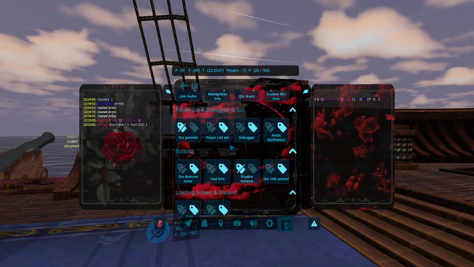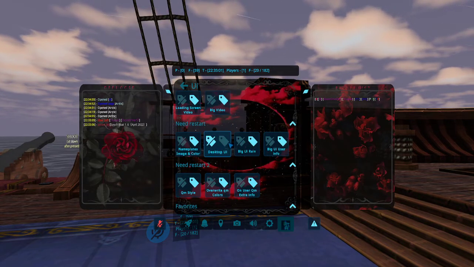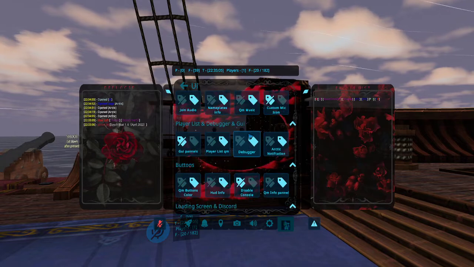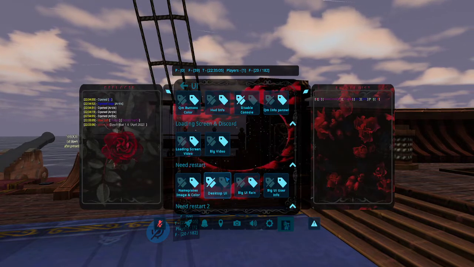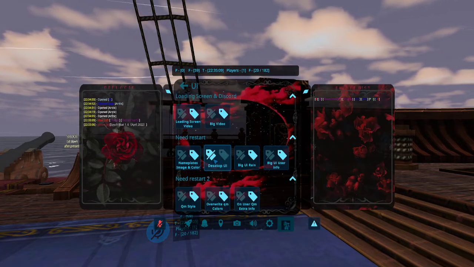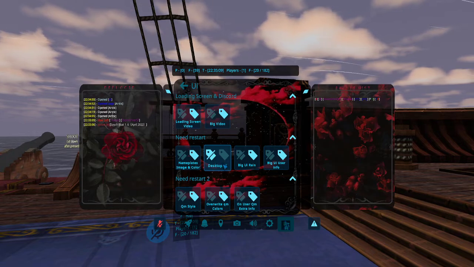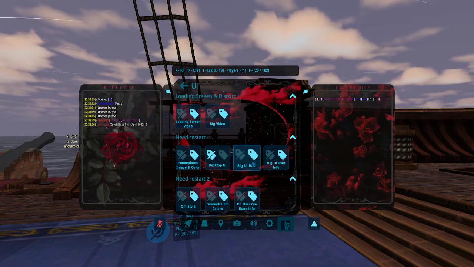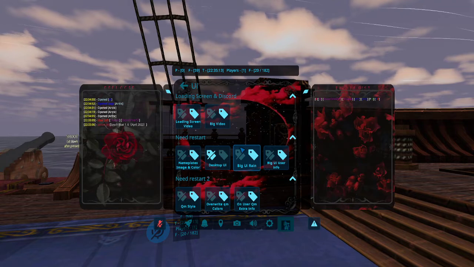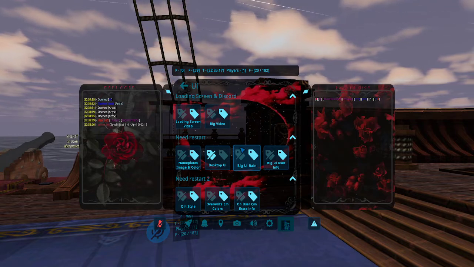They got all that kind of stuff. So they got a whole bunch of stuff on here. Desktop UI. I'm not really sure what exactly that is. So, bring rain UI. Now I gotta explain about the rain. Rain's nice. I really love it.